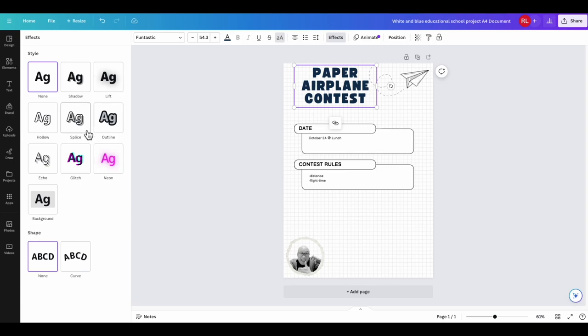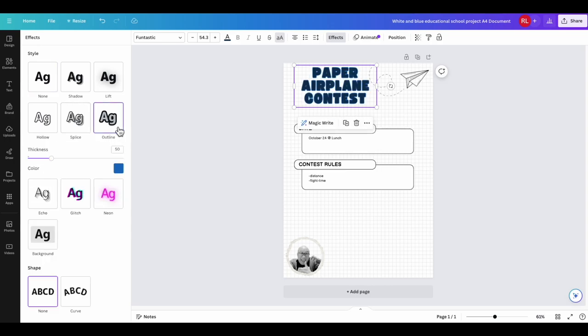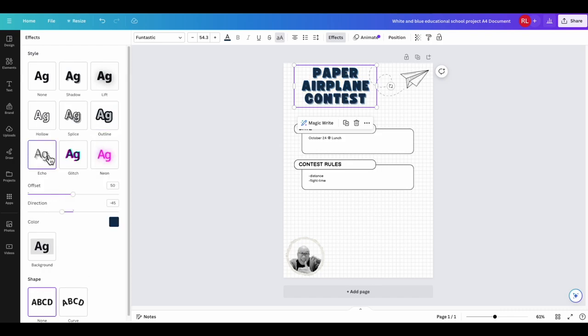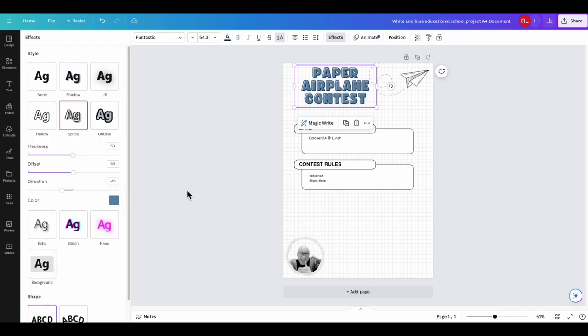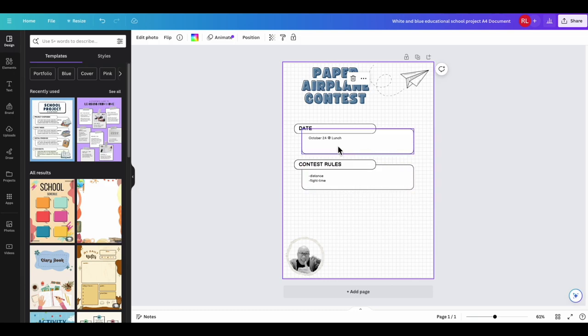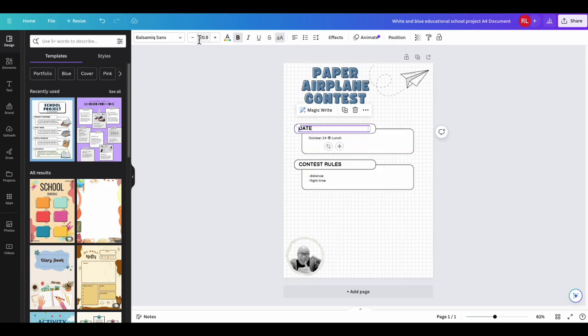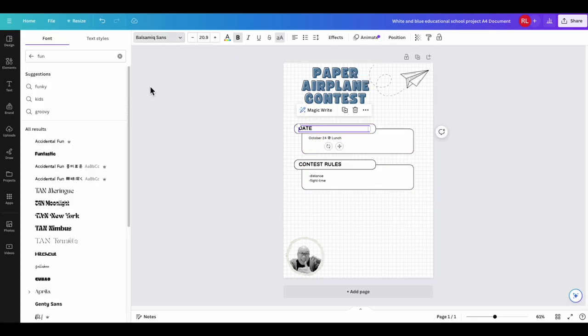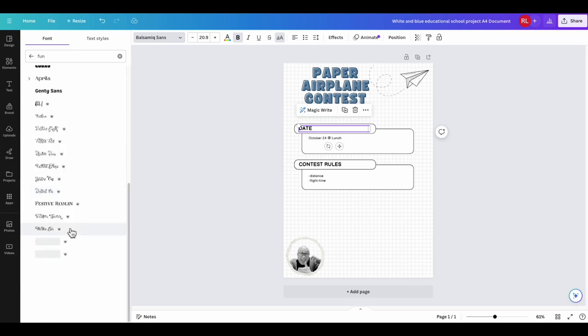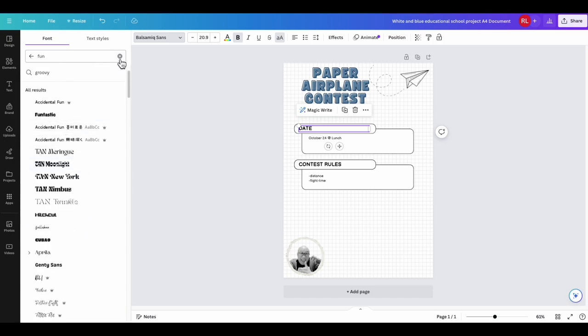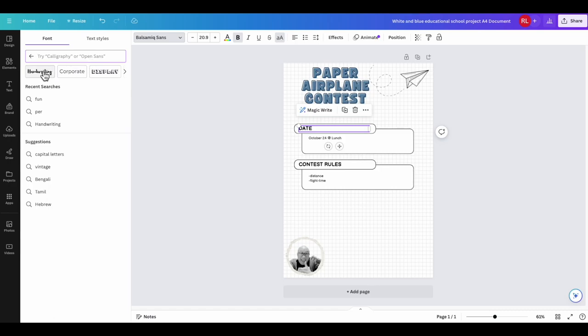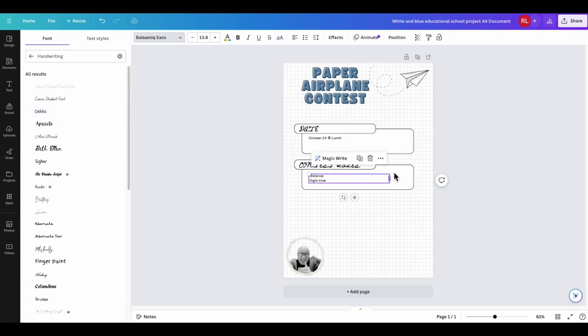And add some effects to the text. Make it look really nice and pop. I'm going to use a different text here. And I like that font right there.